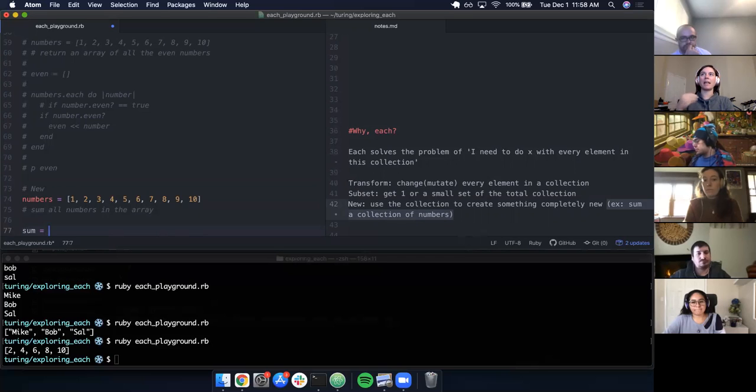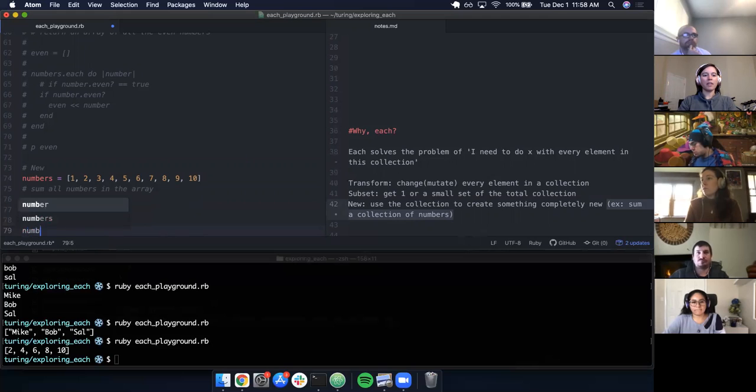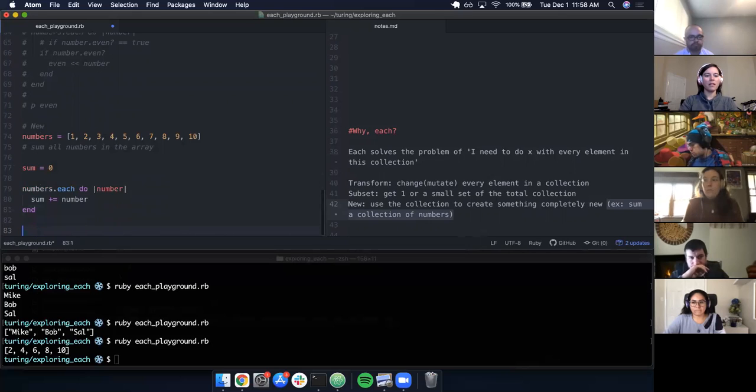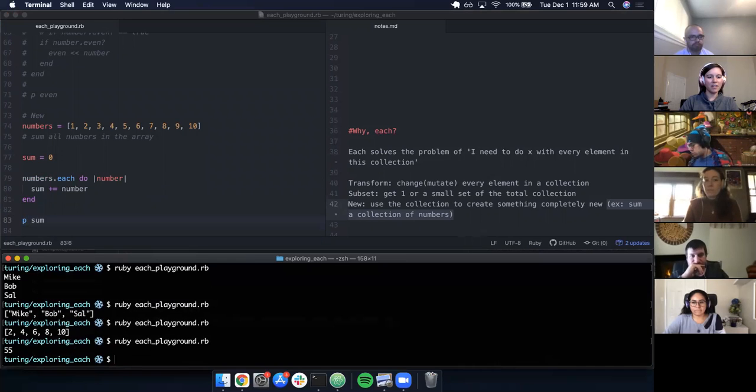So typically when we do these math things, the starting point is not an empty array, but 0. I'm going to start my sum at 0, and I'm going to continue adding numbers to it. And I'm going to do that with each. I'm going to say numbers.each do, and we'll call this number. And I want to increment my sum by whatever number I am on in my iteration. So I'm going to say sum plus equals number. And then I can print my sum, and hopefully this math is correct, 55.